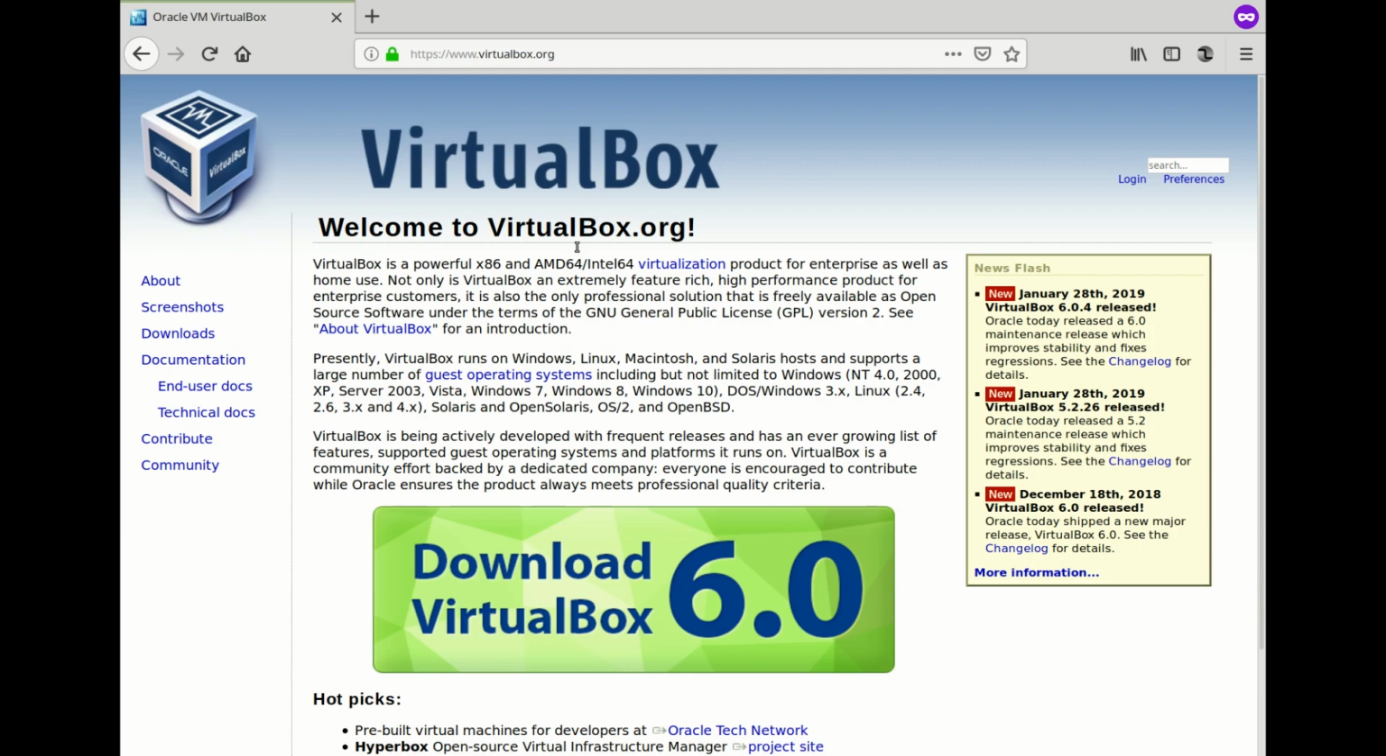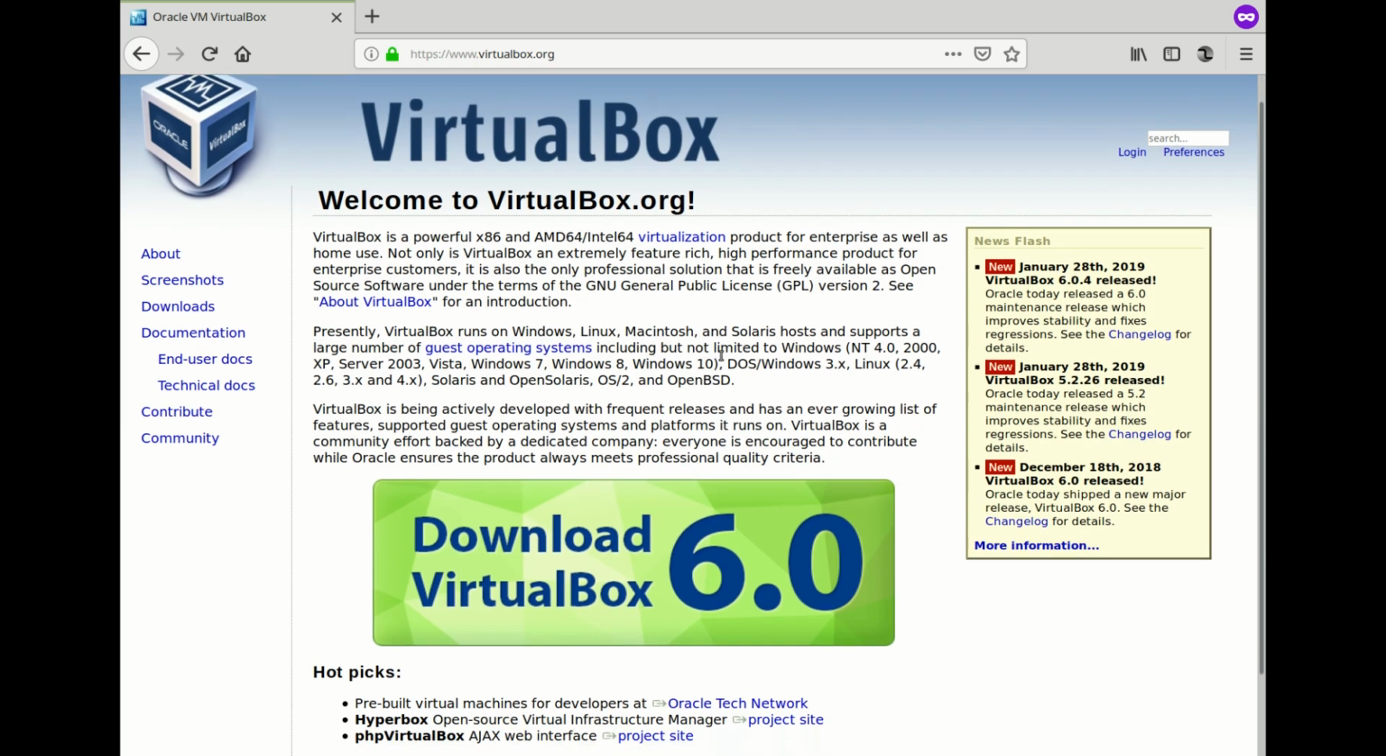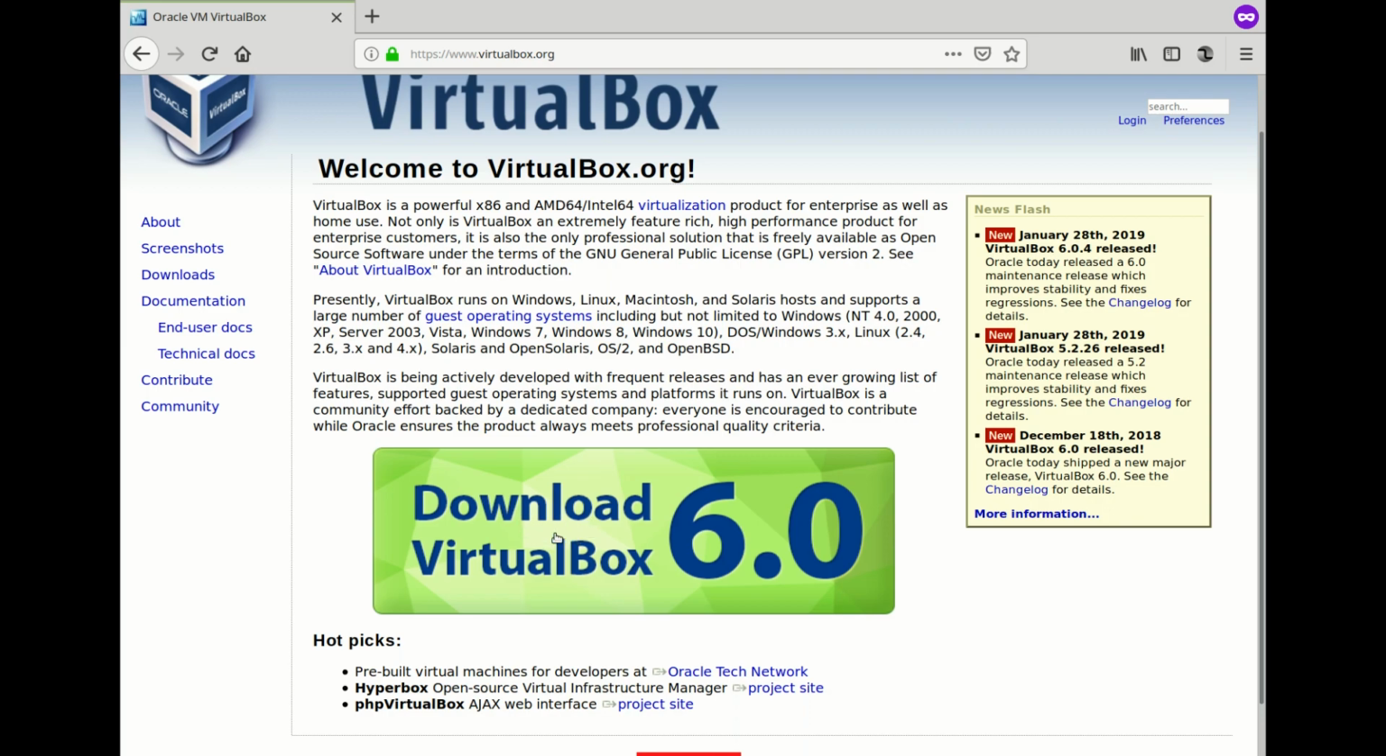We're not going to get VirtualBox from the package manager or the installer inside of Linux Mint or our Linux distro. We're going to download it from the website, and there's a couple of reasons for that. One is the performance and the stability of the image that we download from the website. So we're going to go ahead and grab Download VirtualBox.